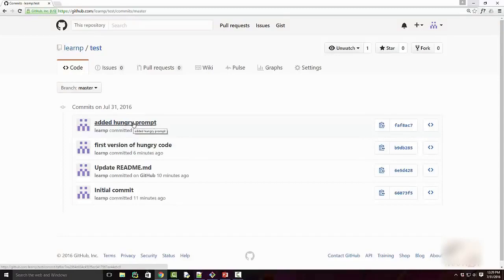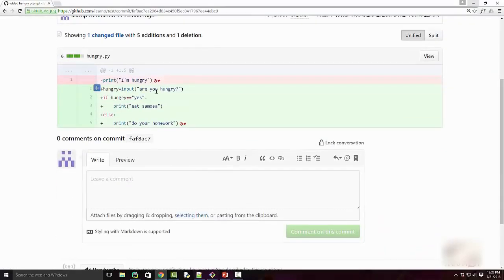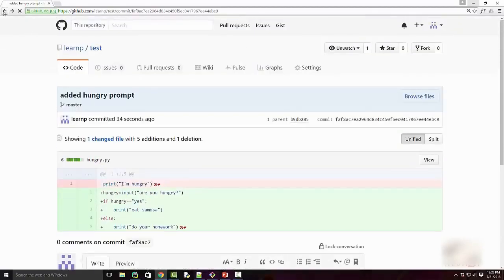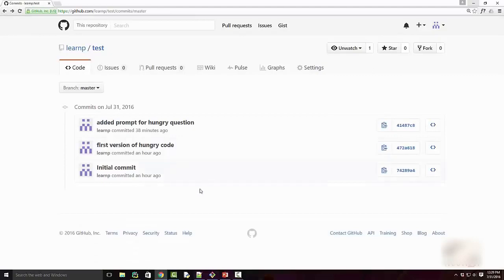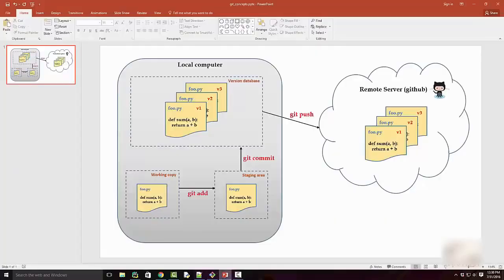Now on the GitHub website, if I want to see the difference, you just click on this commit ID. And when you do that, it will show you the difference. See, red means you removed this line, green means you added this line. So that was a quick demonstration of our 3 basic commands: git add, git commit, git push. Now let me show you in a picture how that actually worked.